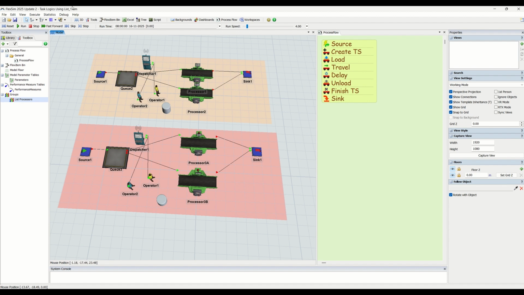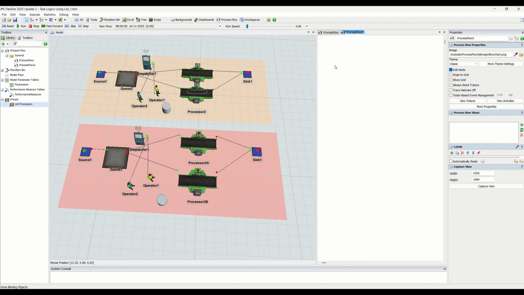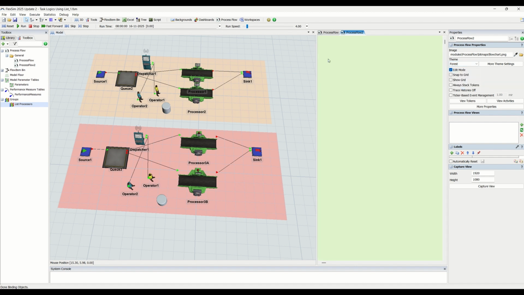The very important thing we have to do is create another process flow here. Add a general process flow, and let us take the mode as forest. Now we change the name of the process flow to list logic. So here comes your list logic.